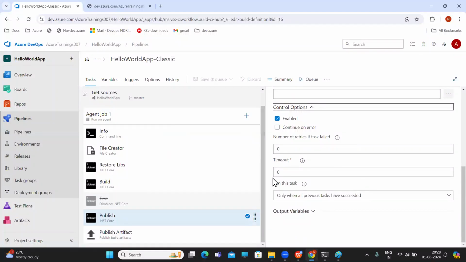Here, you have an option: run this particular task on which condition? Only when all previous tasks have succeeded, then you run it, right? It has a dependency on the previous one. Without a proper build, there is no point in publishing, right? So that is the reason I've selected only when previous tasks are completed.